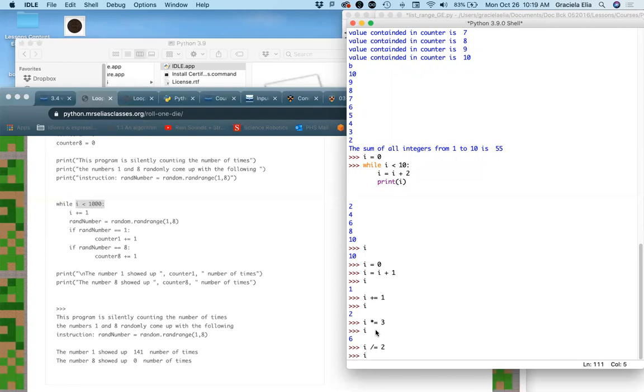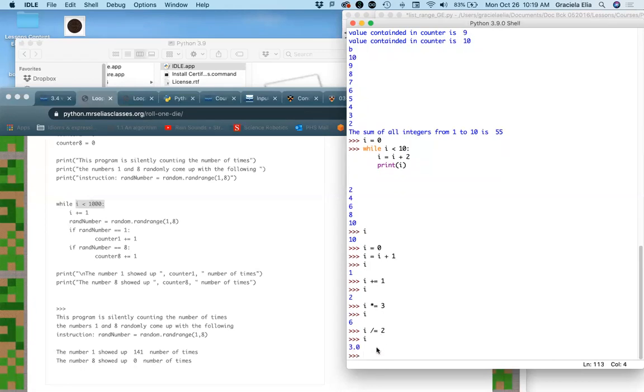Nobody's going to tell me? What could it be? What is it? Half. What number was that? 0.5. Wait a minute. It was a 3. It's 6 divided by 2 is 3.0, right?